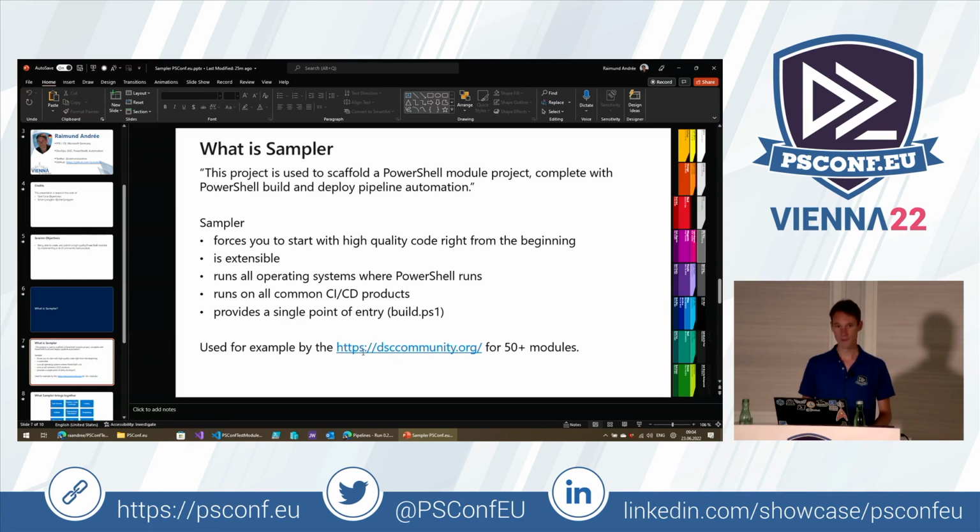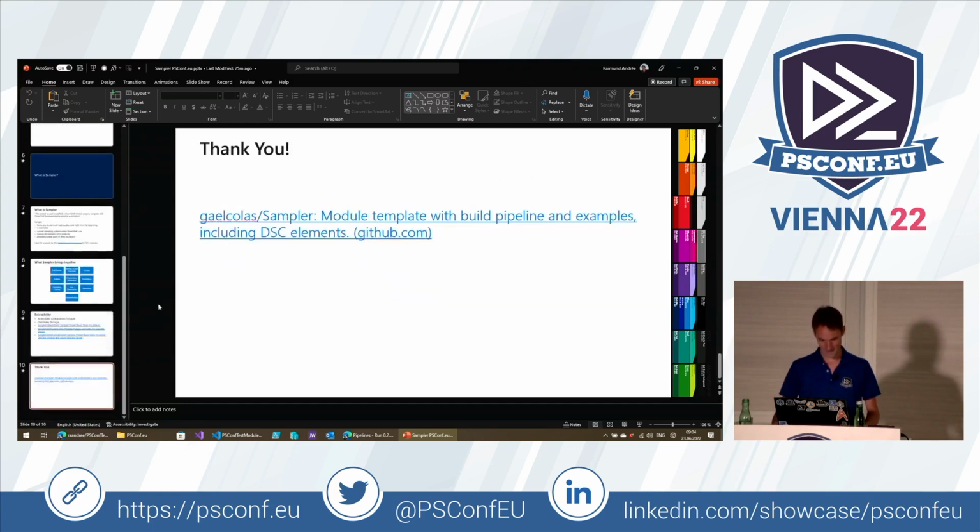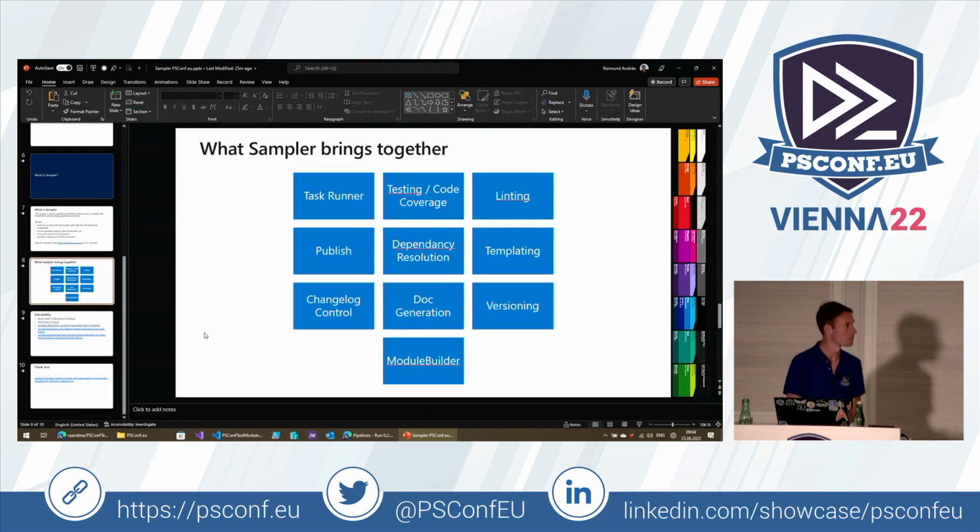And that the stuff actually works is proven by the DSC community. We have 50 plus DSC resource modules that are based on that pattern. And the code quality so far seems to be quite good. Otherwise, we would have received more complaints. Yeah, that's it. And now I want to go with you through all the features. And these are the features that Sampler is giving.